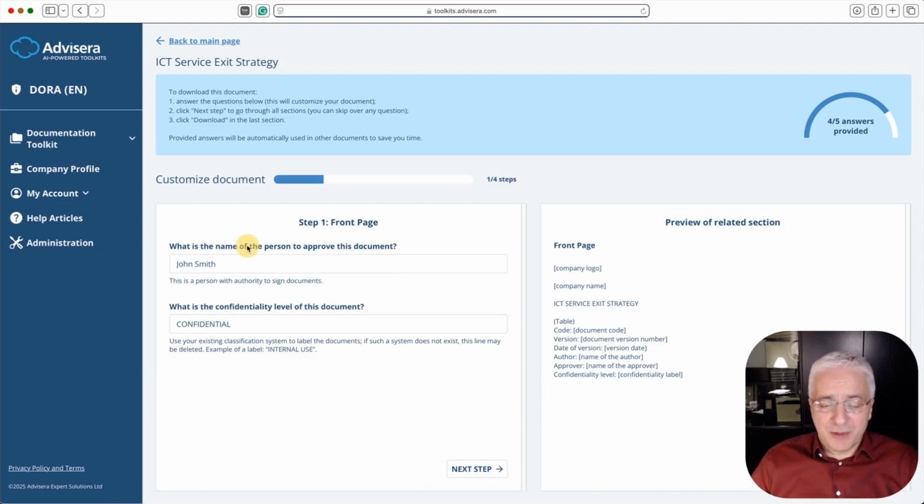Here we have these questions and answers. So what is the name of the person to approve this document? John Smith. What is the confidentiality level of this document? Confidential. Let's say I want to change this into internal use. Okay, and basically these entries came as suggested entries because I already used this application for filling out some other documents, and the wizard remembered these answers, and this is why it suggests these items here. So this is how it helps fill out every next document in a much quicker way. So let's click next step.